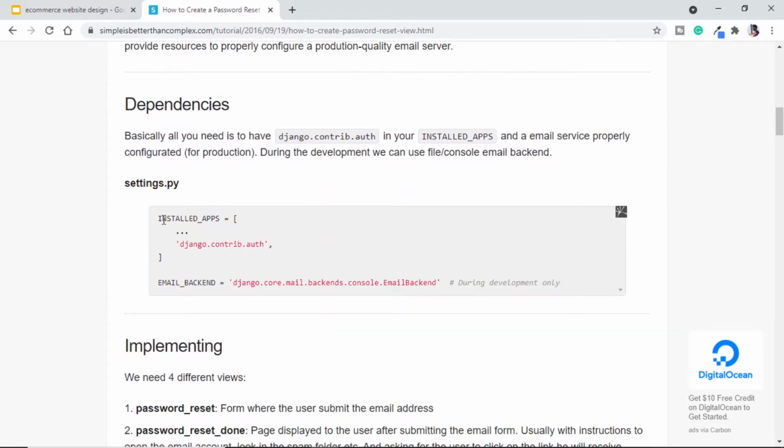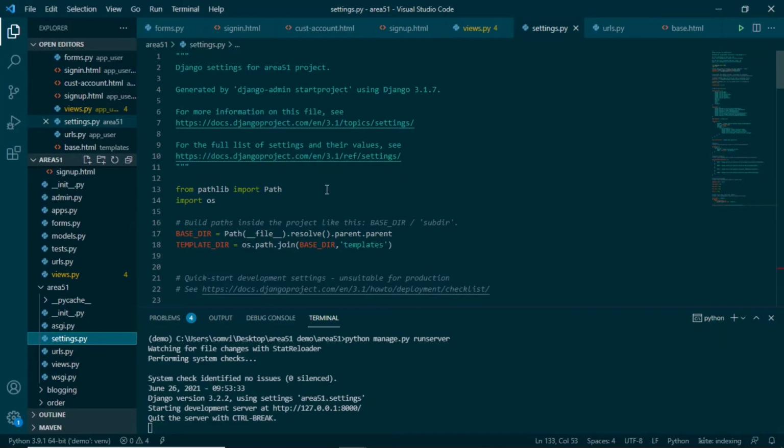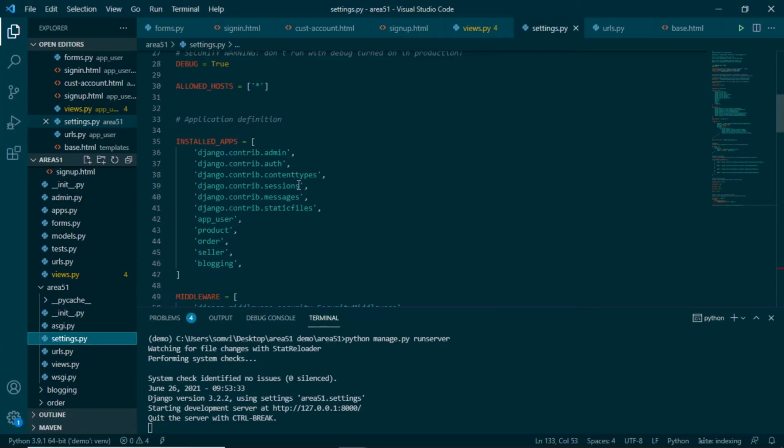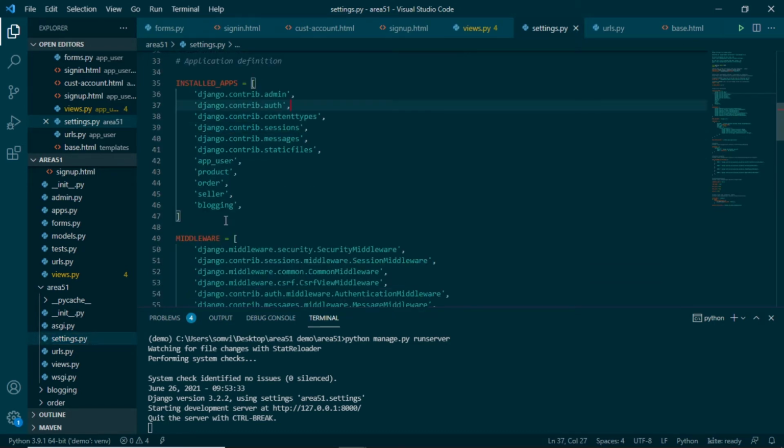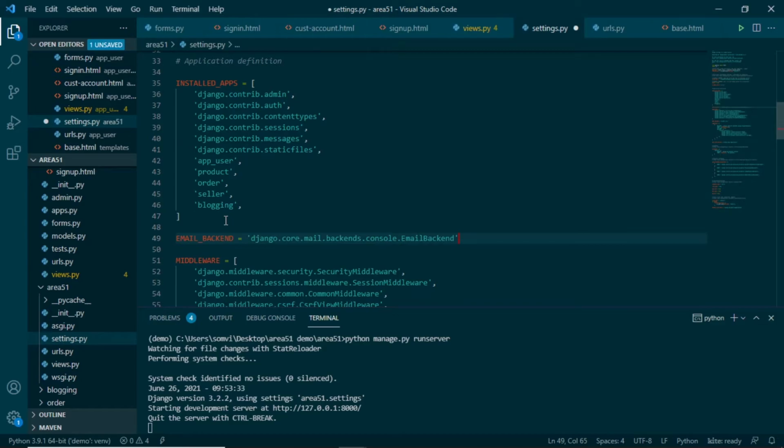First of all, we need to check if we have Django contrib auth in our installed apps, and we have to provide one email backend that is during the development process only. If you are putting it in production, you have to use your own email backend. So let's check our installed apps. In our settings.py, we are looking for installed apps and we have Django contrib auth in our installed apps. Now we need to put email backend.